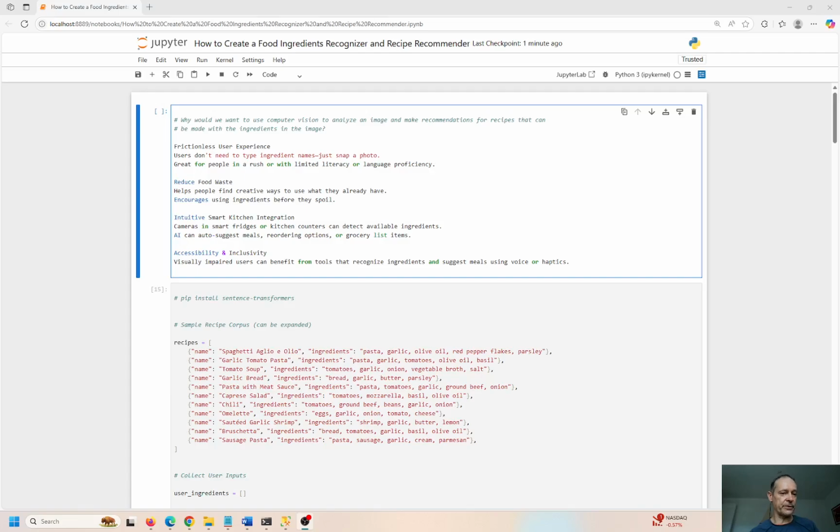Okay, so there's a couple things we're going to do. We'll create a very simple interface where I input a couple of basic ingredients. It's going to spit back some recipes, and then I'm going to use ChatGPT and get ChatGPT to recommend a recipe for myself based on the inputs that I feed into it.